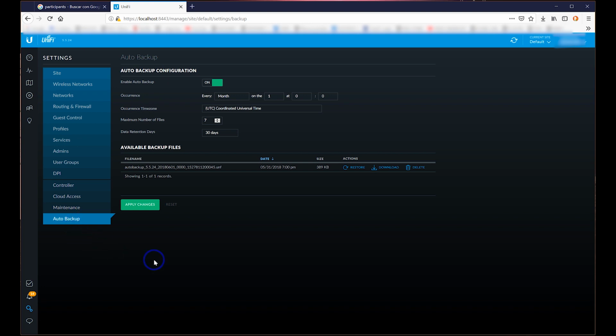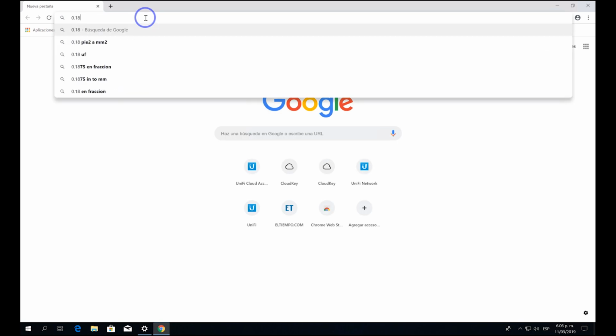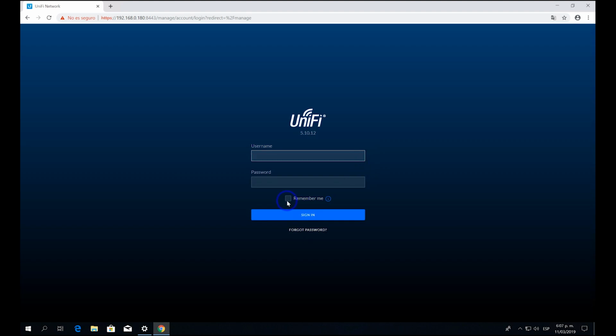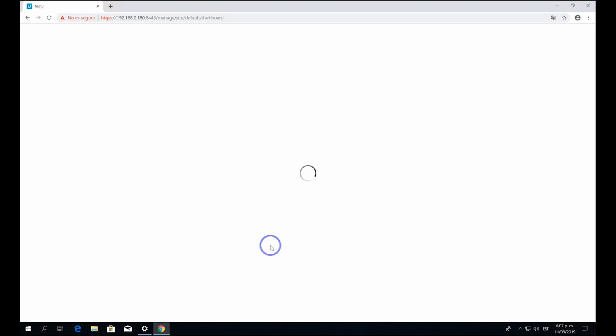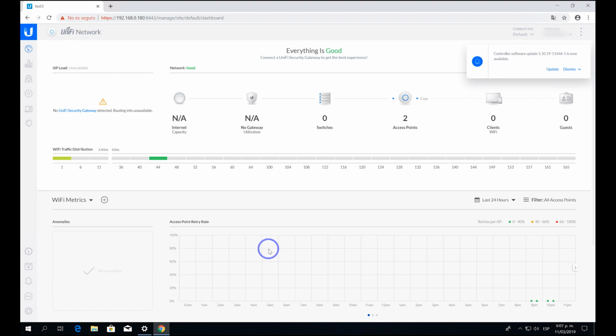Let's go now and log on to the Cloud Key. It can be from the same computer. Remember that you just have to have the IP address. This procedure we have done in another video. Let's go to manage, and let's authenticate to this Cloud Key. Once we are here, we're going to see that it has a couple of access points already configured in this other device. This is just to show you that you don't need to have it freshly reset. You can do it on a running Cloud Key.